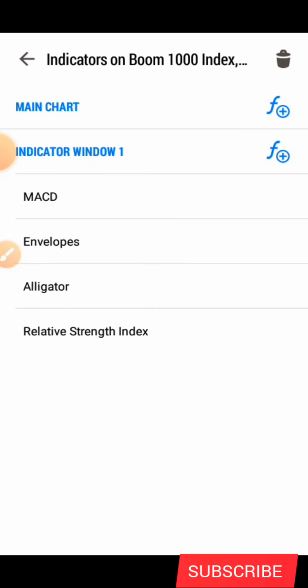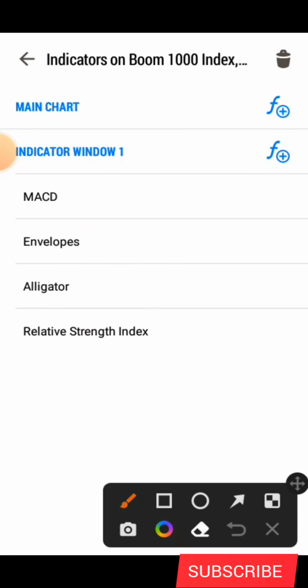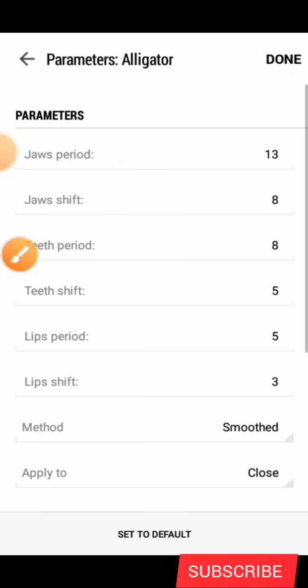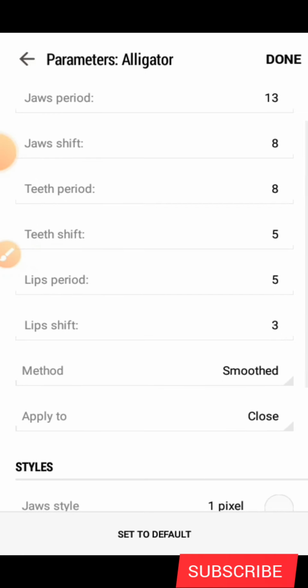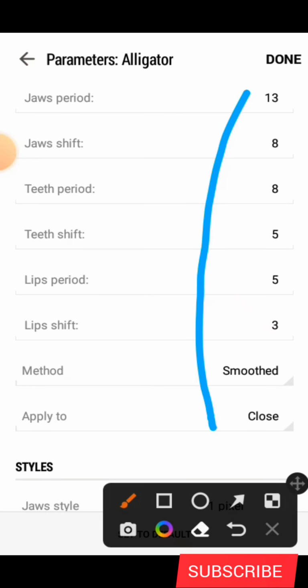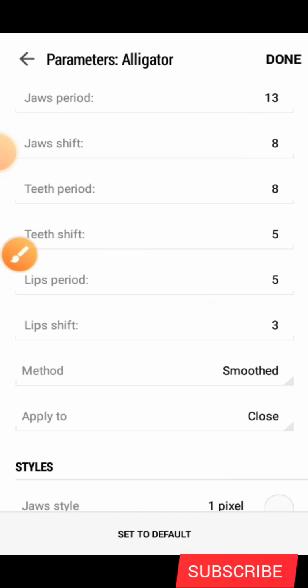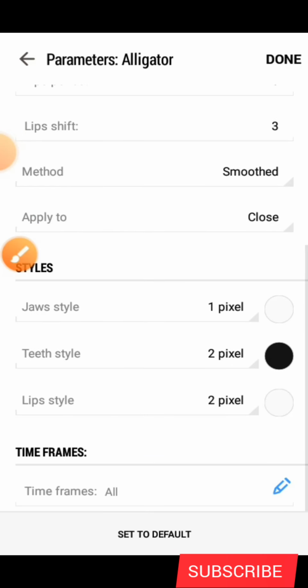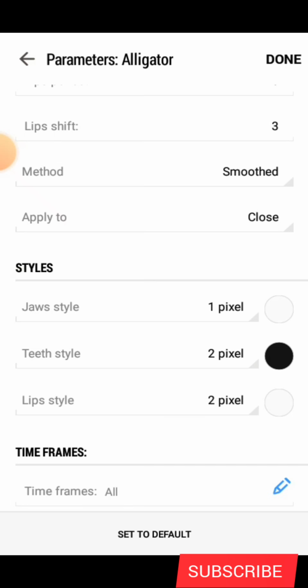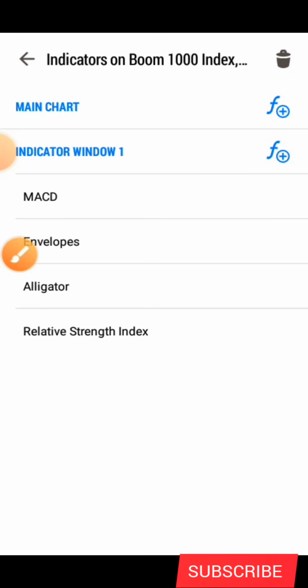Now the next indicator here is the alligator. This one. These are the settings. This is very long for me to pronounce, so you just copy everything you are seeing here like this. Make sure it's the same way you are seeing it here right now. Then under the style, you can see this one also. Make sure everything is the same as you are seeing it here. Then after that, you click on done.